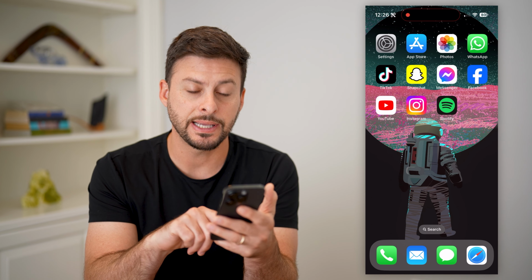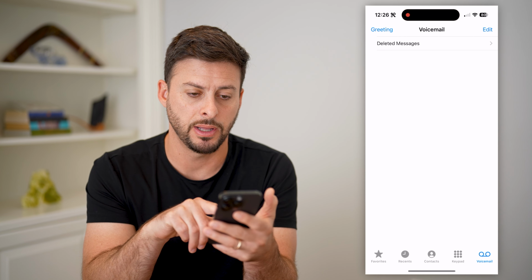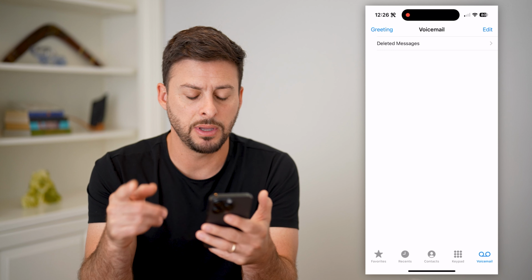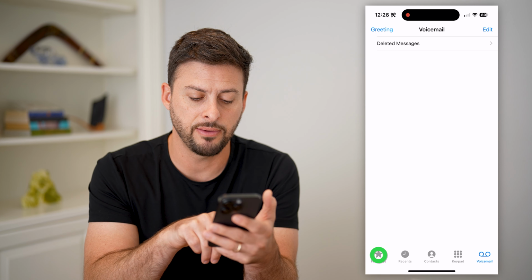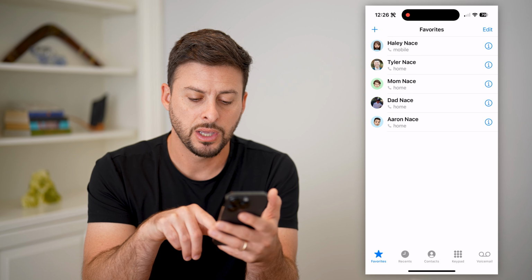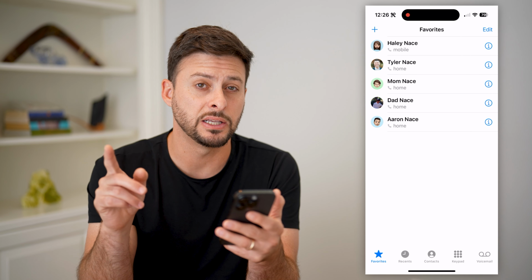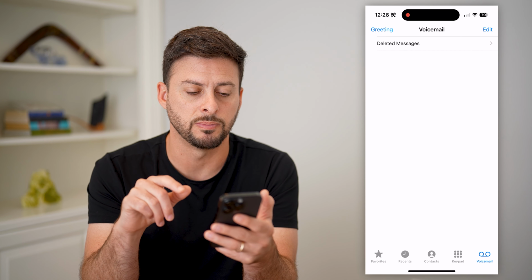So what we're going to do is tap on your phone at the bottom left here, and you can see I'm in my phone app. You can see favorites, recents, contacts, keypad, and at the bottom right is voicemail. So let's tap on voicemail.